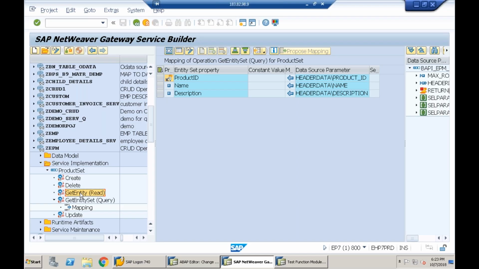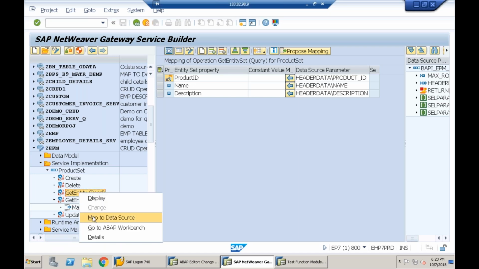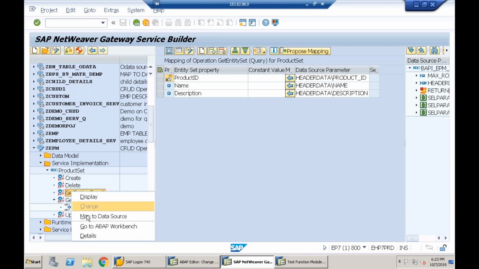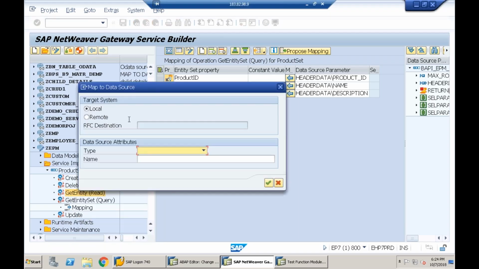So I'll right click on the stub get entity. Okay, it is in disabled mode. I'll switch to editable mode. It is in editable mode now. Done. Right click on this and say Map to Data Source. Right click on the stub get entity, Map to Data Source.